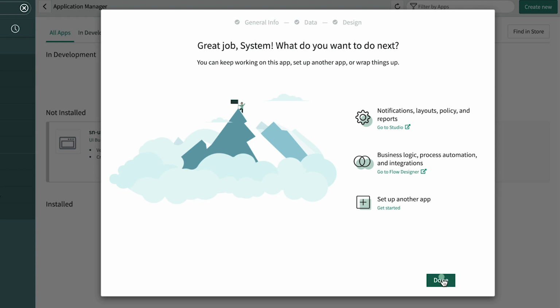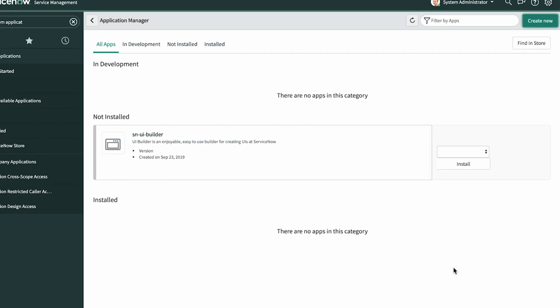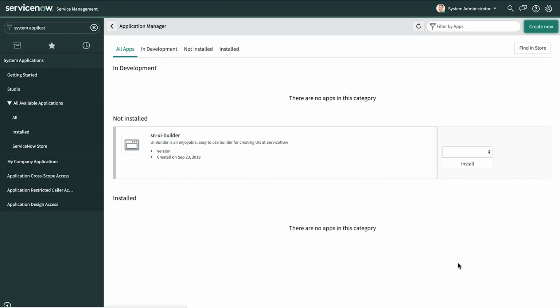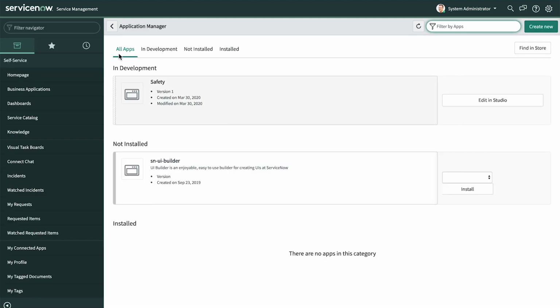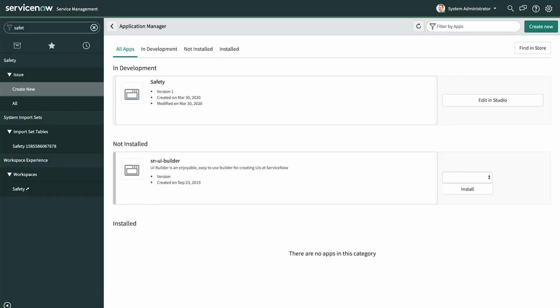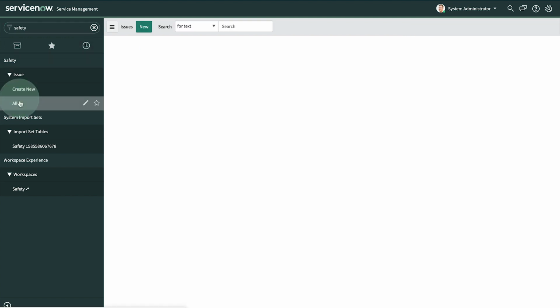For now, we'll click Done, so that we can see what was built for the classic UI. A quick refresh of the browser window, and we enter Safety in the navigation filter. And there's our new Safety app menu with the modules to create a new issue or list all existing records.